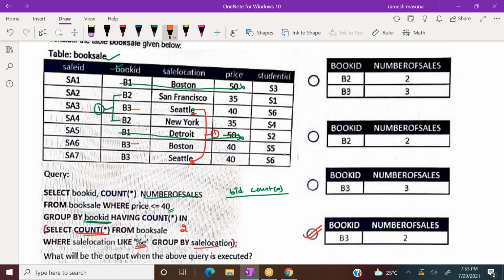B3, B3, B3. These three are forming one group. I'm going to call the second group. Now, what is the condition? Having count star: HAVING is for group selection. For each group, it is going to check the condition. What is the count for the first group? 2. 2 equals 2 is correct, because the IN operator is for equality. Inner query output is 2.